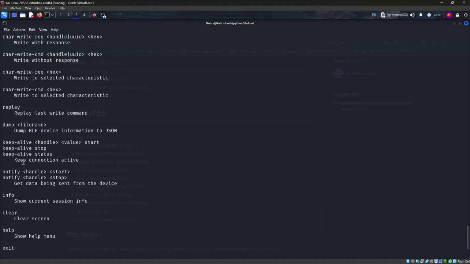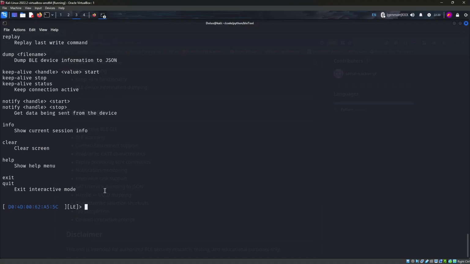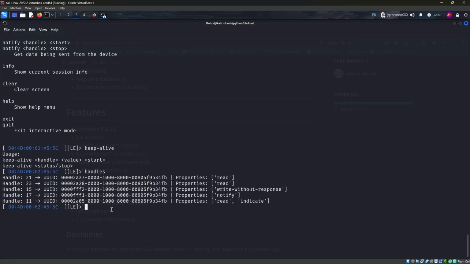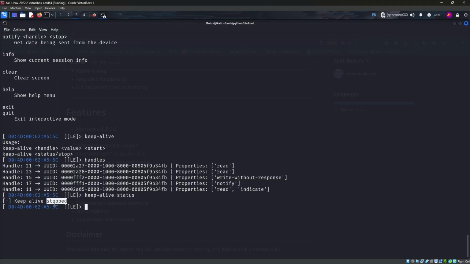And then, yeah, my favorite is probably the keep alive. So with the keep alive, you would select the handle you want to send it to. It would be any handle that supports write. So in this case, it would be handle 15. Then you set a keep alive value that you know will keep the device awake, because Bluetooth low energy devices want to conserve energy, so they'll turn off. And then you would just start the keep alive, and then at any time you can check the status. So like right now I can check the status. There's no keep alive, so keep alive stopped. And then you can also stop it.